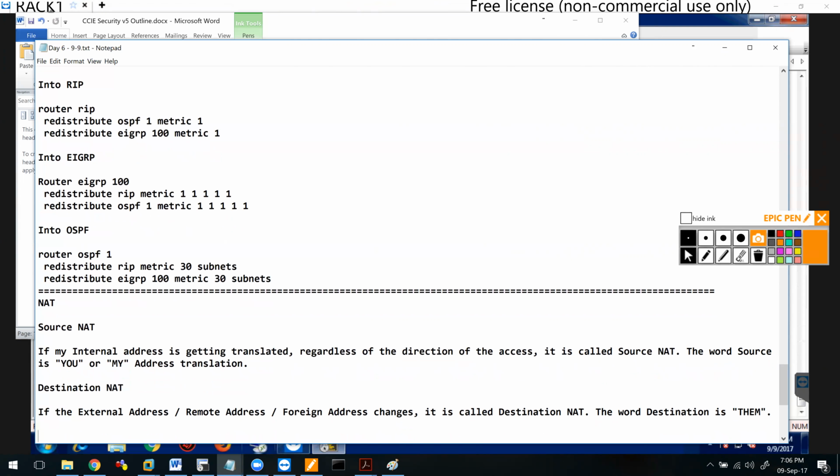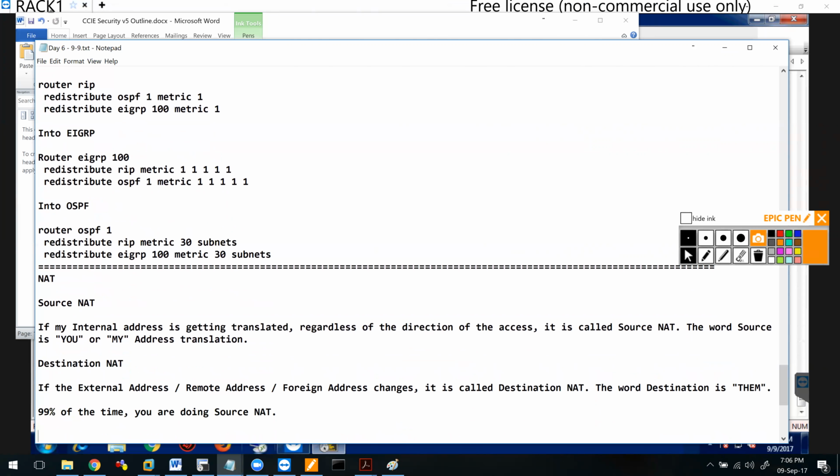99% of the time, you are doing what type of NAT? Source NAT. And we don't even call it source NAT, we just call it NAT. So when we talk about NAT, NAT is source NAT. I'll show you that as well. You guys understand this for right now. So 99% of the time when you talk about NAT, it is source NAT. That's why people don't call it source NAT, because they just call it NAT. And that's the only thing that they know about is NAT.